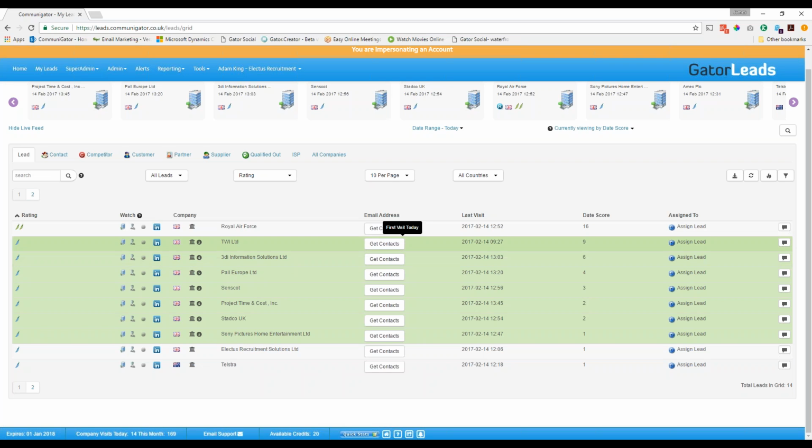So just going back a stage before we go into that, you've got the last visit date and time, so that means when they were last on your website.